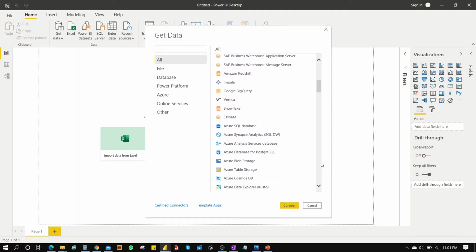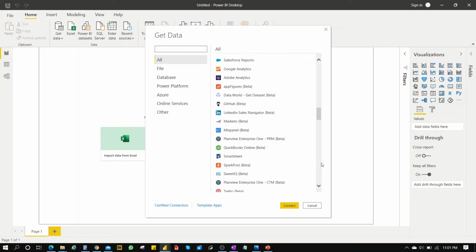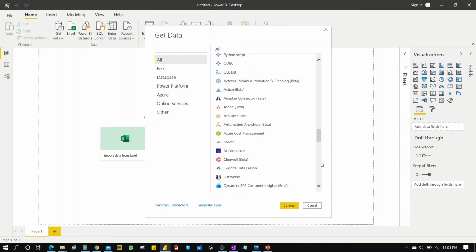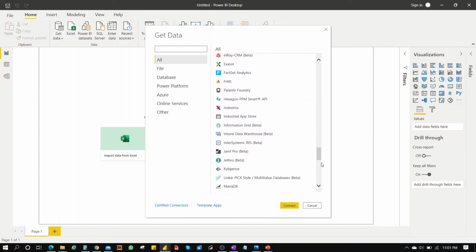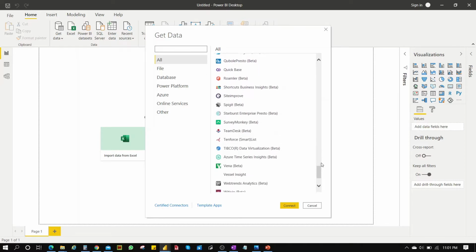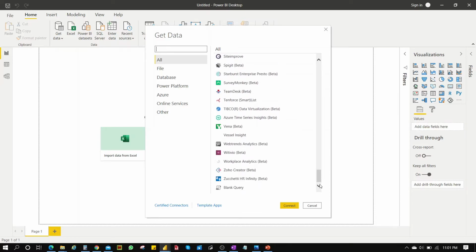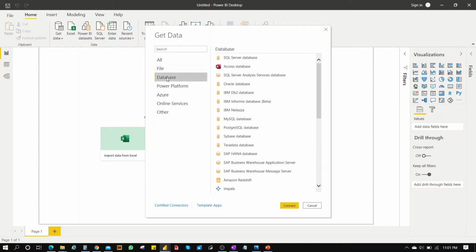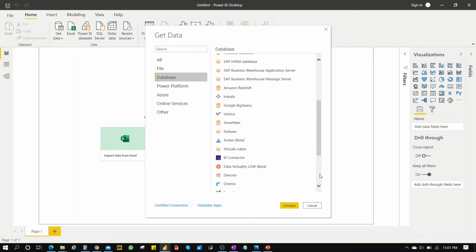You can either choose from All and just scroll down and see what you want, or if you know it's already a file, you can pick File, or you can go to Database, Power Platform, or Azure. For example, for File you have Excel, PDF, and for Database you have different databases in there that you can pick from, depending on what your data source is.